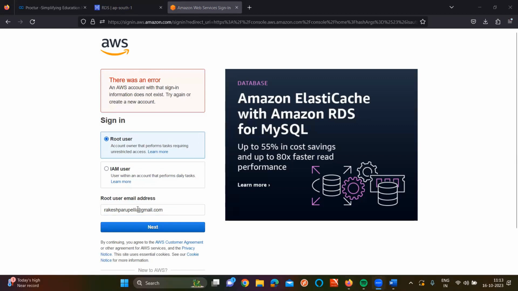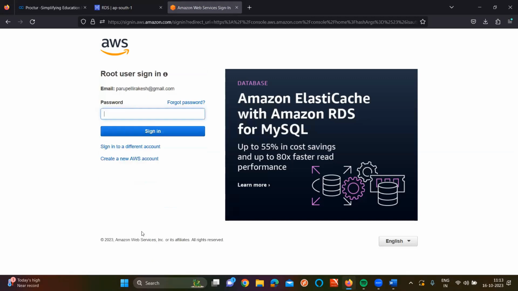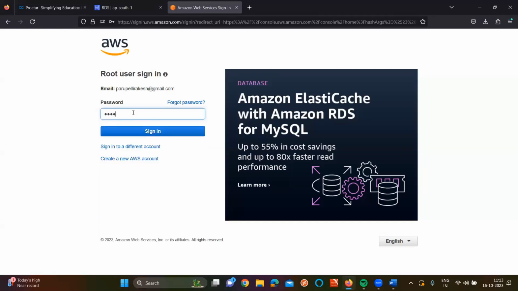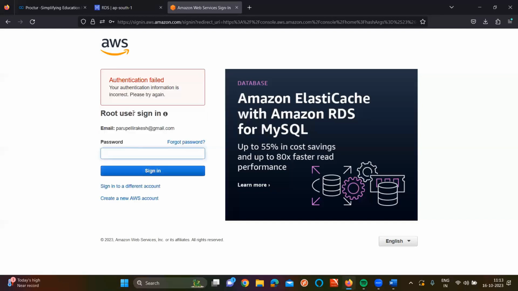Oh, okay. Wait. I gave the username. Basically, I give the... will work now. Password. Password you can't see, just dots. Of course, if you know it, you can type it here, Rakesh. You also forgot, eh? Not working.